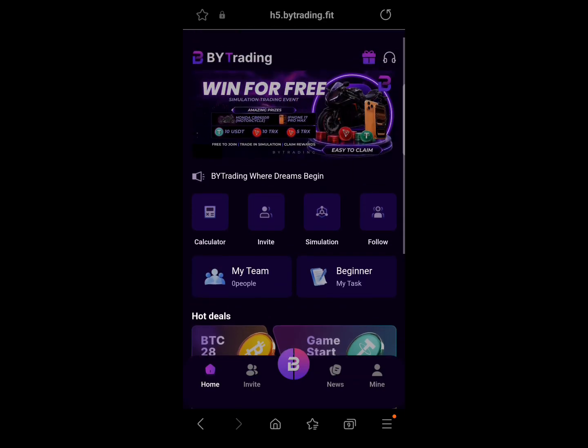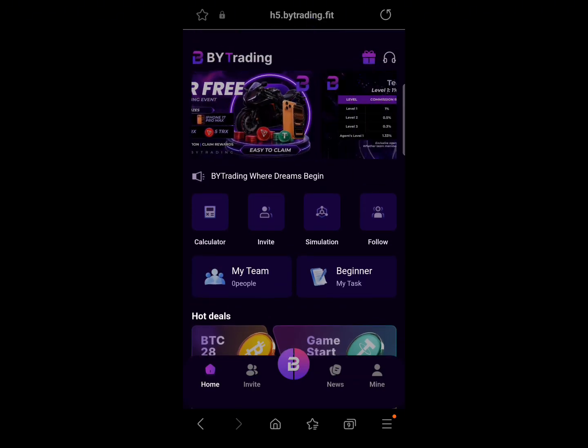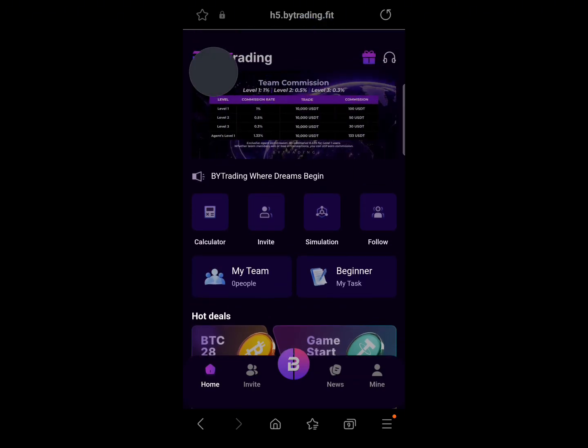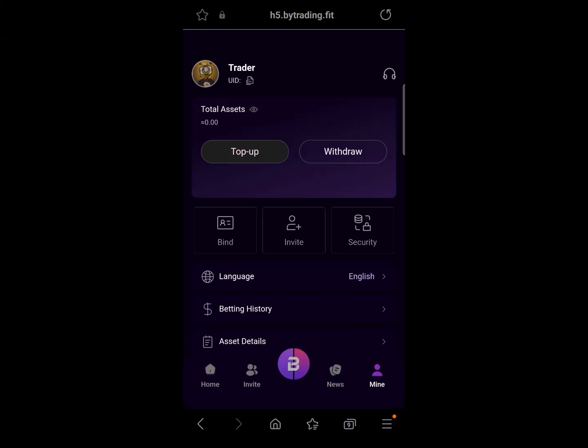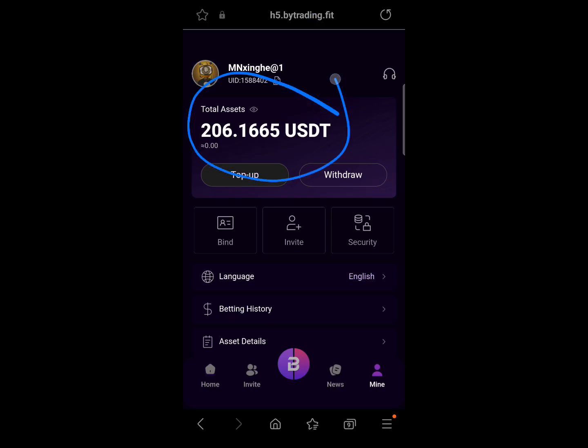So guys, first of all, before you trade, let me just head over to my balance. You can see mine right here. Just click on it. Make sure you look at your balance and know what's in your balance. So I have approximately about $206.